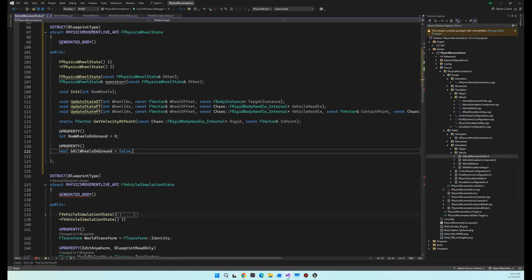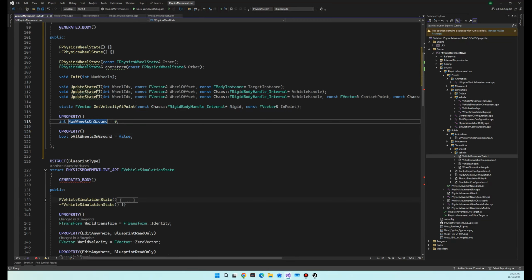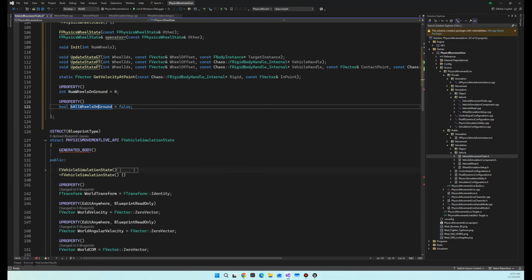All right, so first two, pretty simple: number of wheels on the ground. We need to track the number of wheels on the ground. If 0 wheels are on the ground, that means our vehicle is flying. Otherwise, if we have at least one wheel on the ground, we need to recalculate our mass distribution based on that. And then we also need to know are all the wheels on the ground, so number all. And then we have some additional things that we're going to be tracking as arrays. So let's go ahead and start pulling those over.